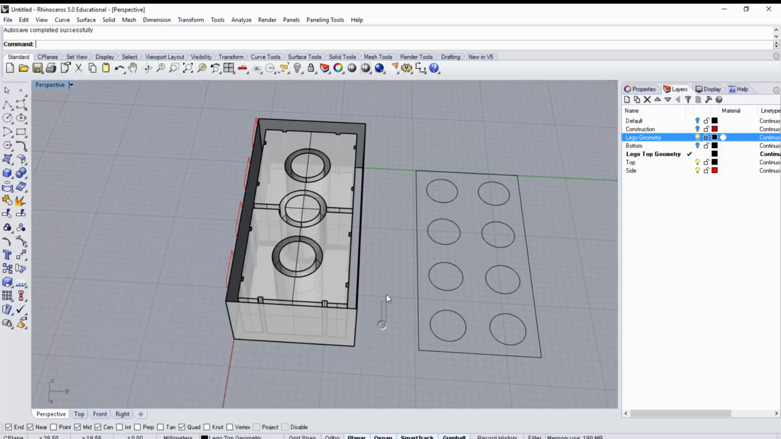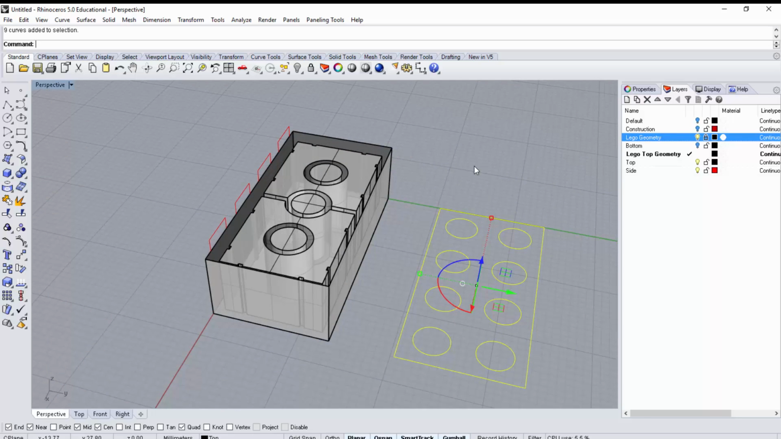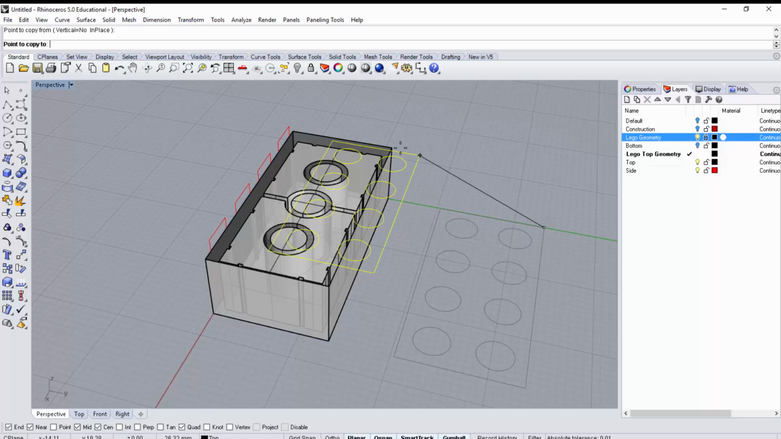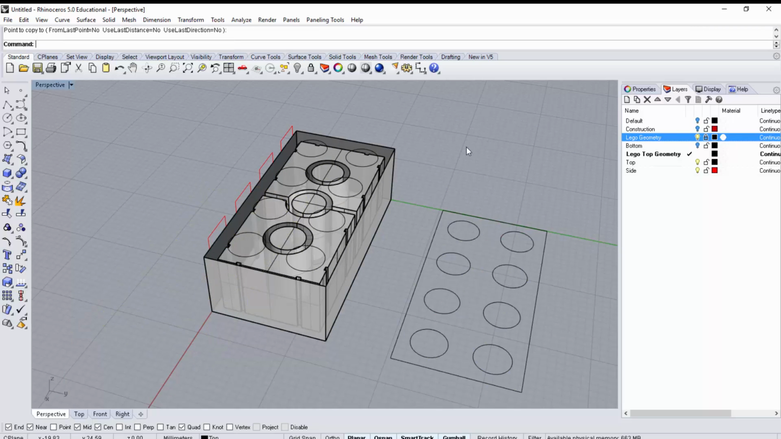So I'm going to lock that, so now I can no longer grab anything, except say for a few things. I'm going to grab this being my top profile of the brick. I'm going to copy it. I'm going to move it over here.